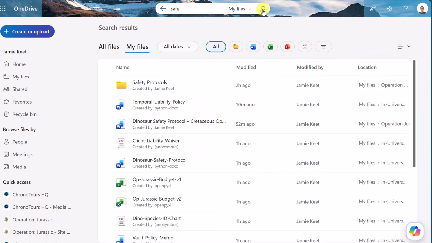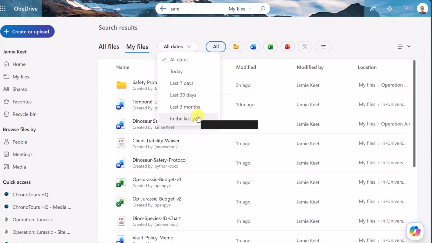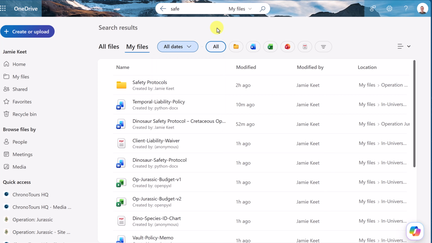When I click on it, it gives me some ways to filter this so I can really drill down to find exactly what I'm looking for if I just know a couple things. So maybe I know the date, the name like this, and the dates. So I can look at, was it today, was it in the last 3 months, or in the last year? So then it's going to look through when I created this file or last used it.